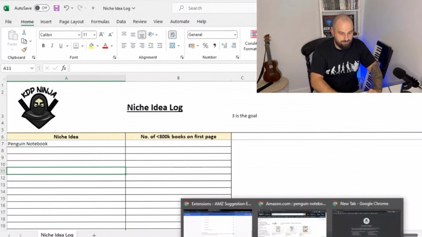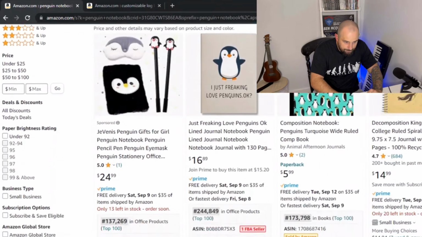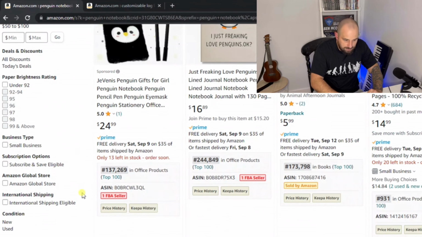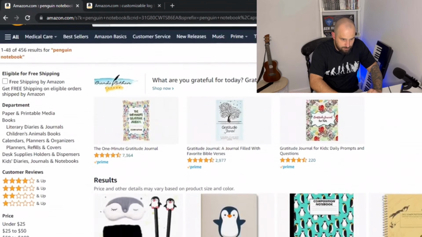There we go. So let's have a look at that again. Let's bring that back up. So penguin notebook. Let's scroll down here. And as you can see, the DS Amazon QuickView has given us these little boxes here, which show the bestseller rank very easily. Okay. Now what we're looking for is independently published books. So here we've got this one that's got a bestseller rank of 931, which is very good. But if we actually click on it, we can see that it's not an independently published book, so which is no good.